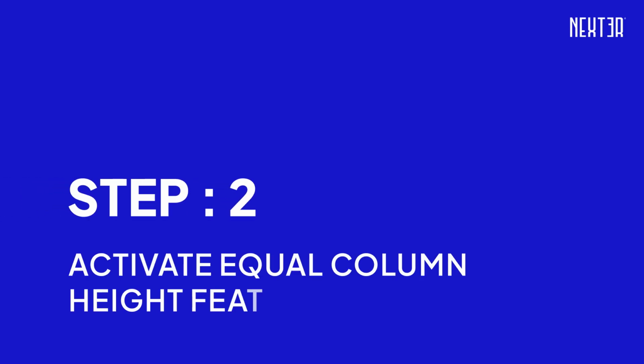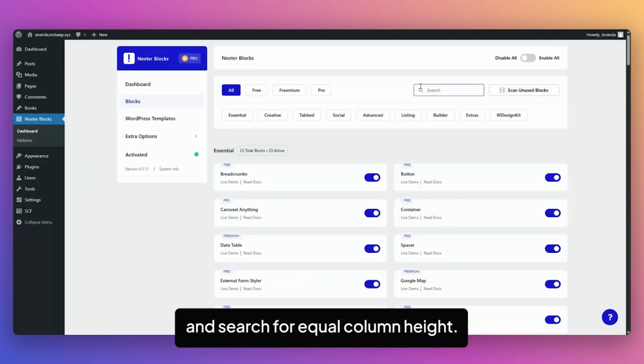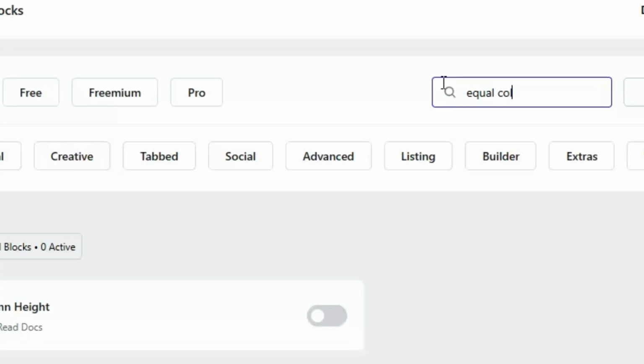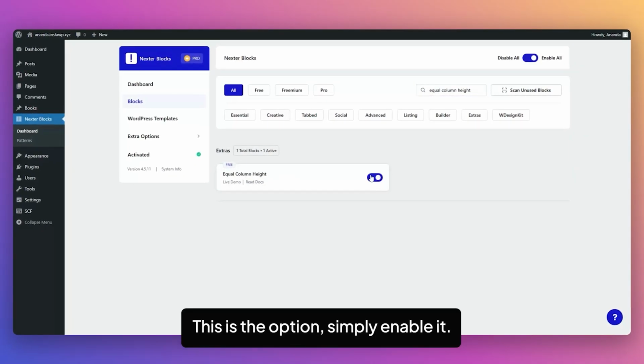Step 2. Activate the equal column height feature. To do that, go to Nextblocks, then Blocks, and search for equal column height. This is the option. Simply enable it.